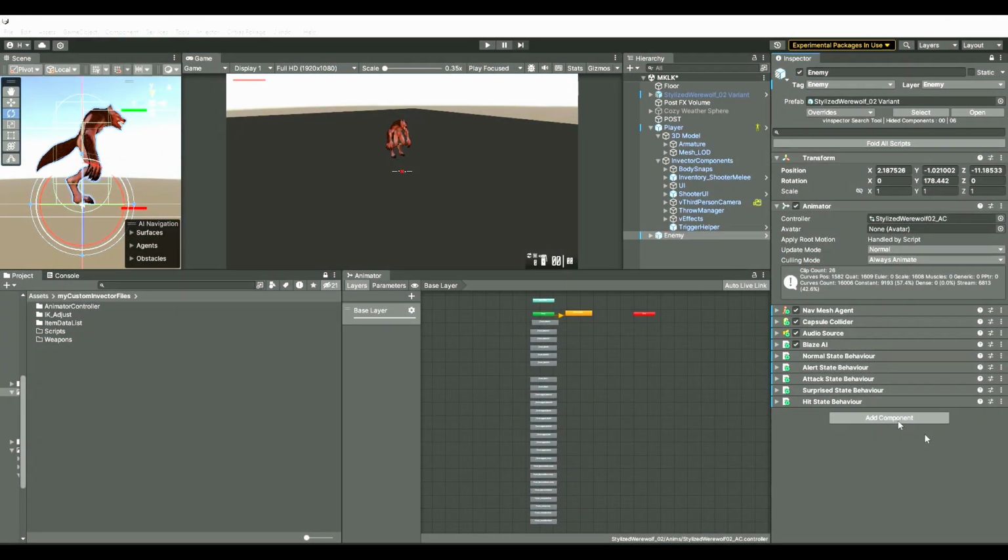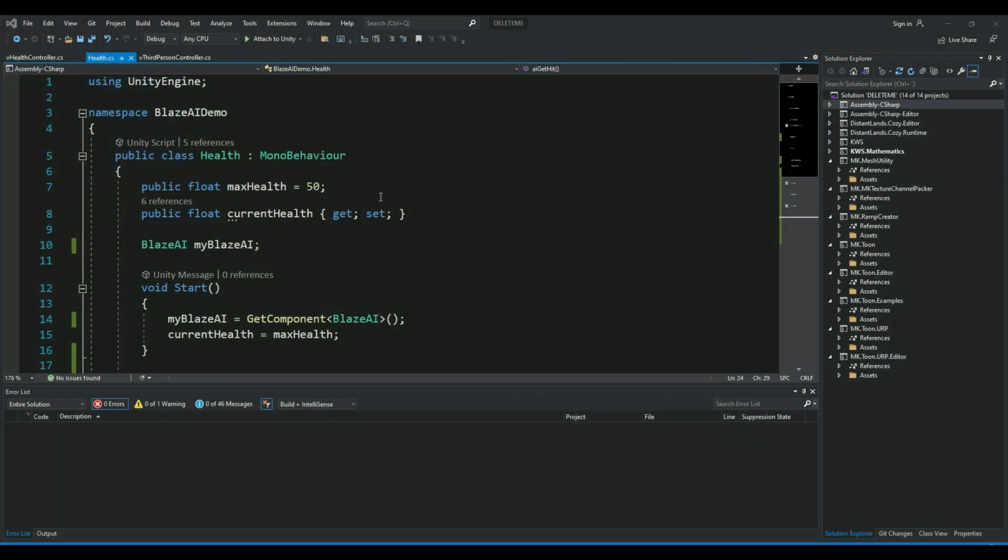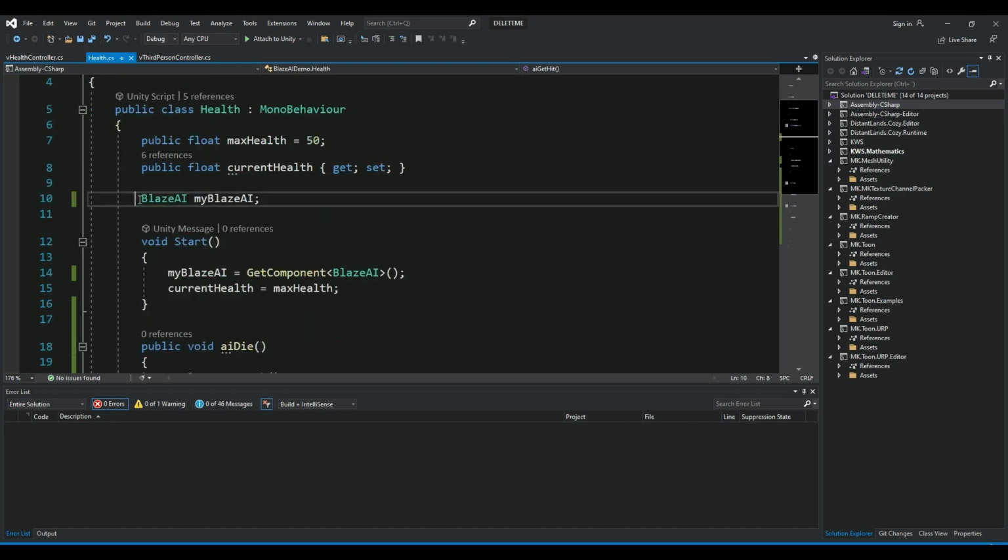So first of all, you can write your own health component script if you want, but the BlazeAi comes with a health component by itself. I'm going to use that. This one here. Let's open the script. Okay, so inside this simple health component that BlazeAi provides themselves, put in BlazeAi, my BlazeAi, call it whatever you want. I just call it my BlazeAi.